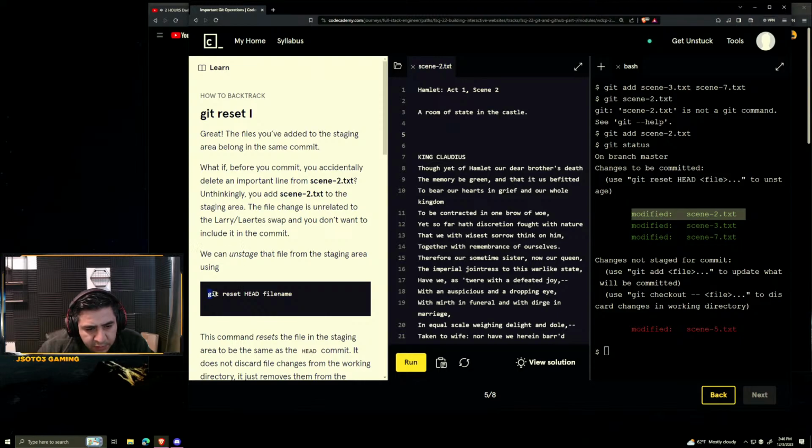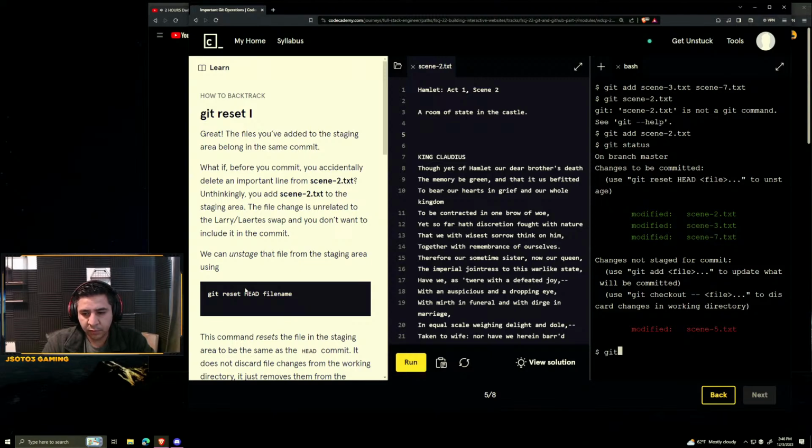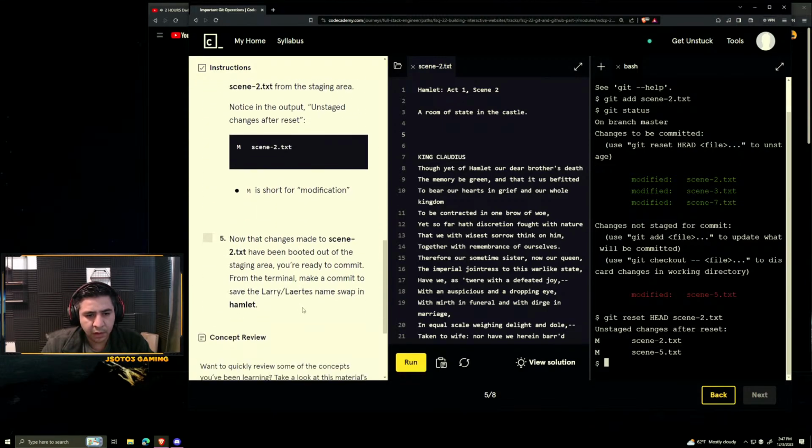We can, okay, so we gotta use this one. We want to use the reset command to remove the scene2.txt file. Okay, and now the changes made to scene.txt have been booted out of the staging area. You're ready to commit. From the terminal, make a commit to save the Larry name swap in Hamlet.